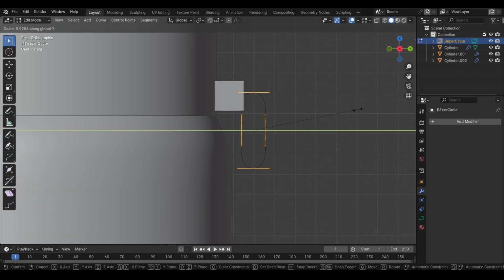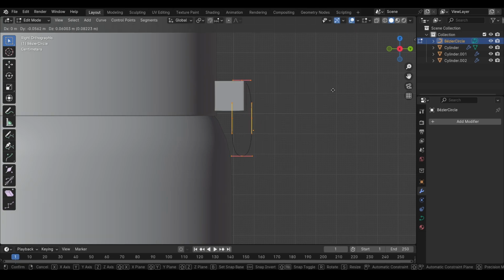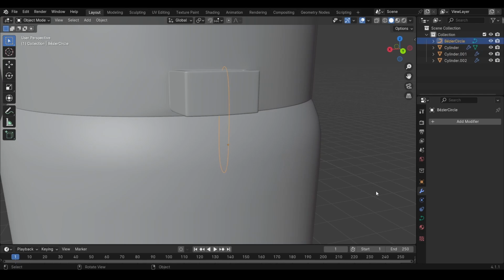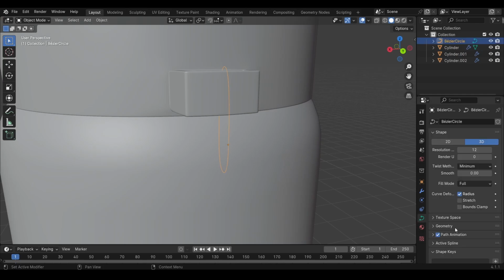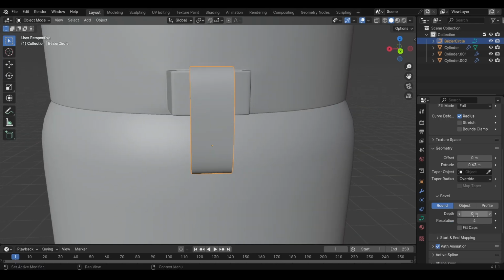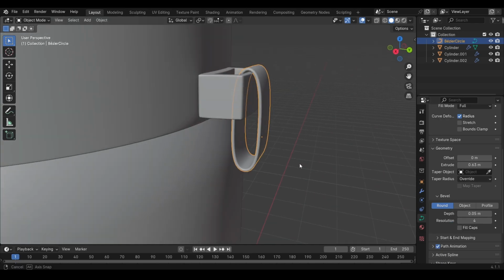Scale it down just a bit more and move it so it's in the right place. Then let's go into the data tab. In the geometry section, give it some extrude and also give it some depth. Now it's looking good.